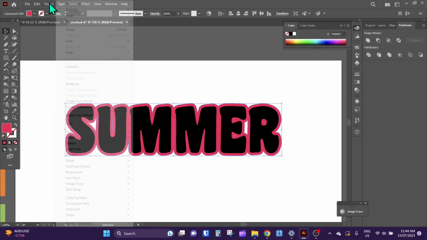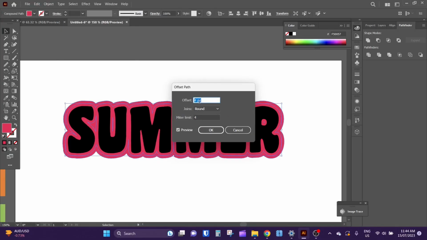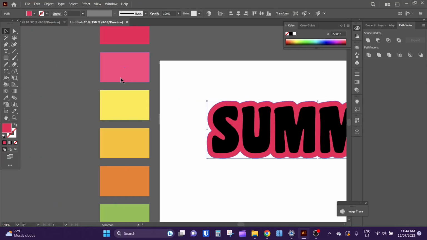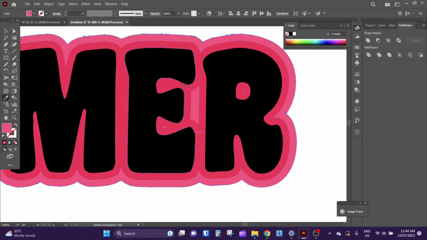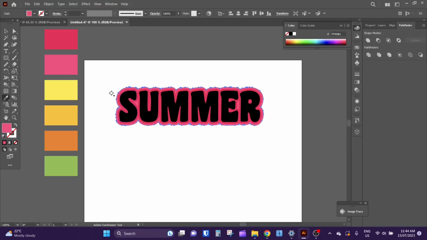So let's just go on Object, Path, and Offset Path for round, OK. And then I'm going to choose the second color with the eyedropper tool. And as you can see, this one is already at the back, which is great. So we don't need to do the Pathfinder Unite and send it at the back. It's already there. And now we can go ahead and make as many outlines as we want.